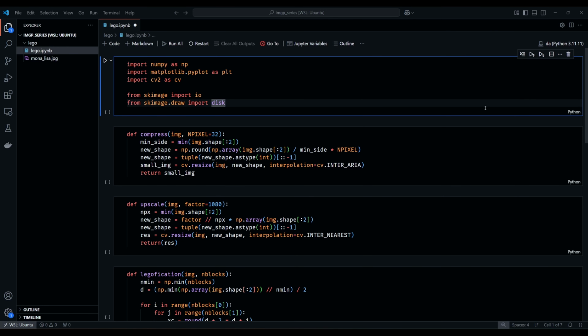All right, welcome to the next episode. In this session, we're diving into image processing and visualization. Let's start by importing the libraries we'll need. First, we have NumPy, a core library for numerical computations. It'll help us handle arrays and mathematical operations.